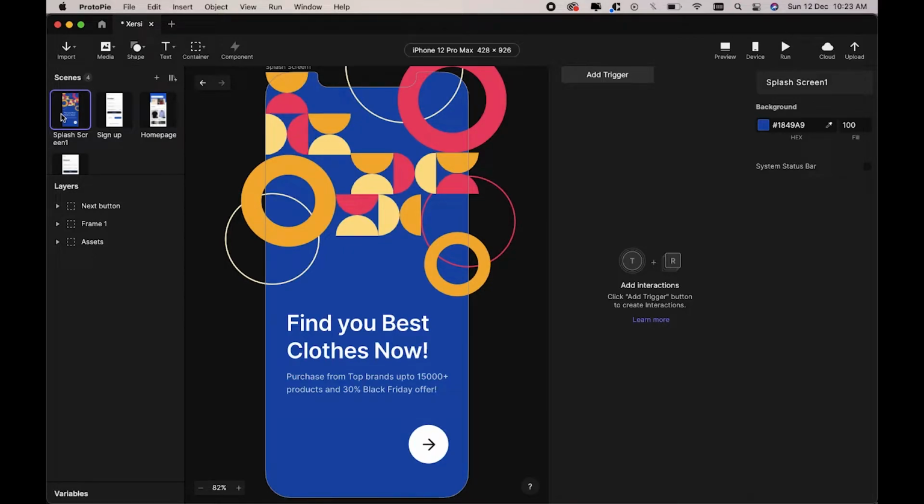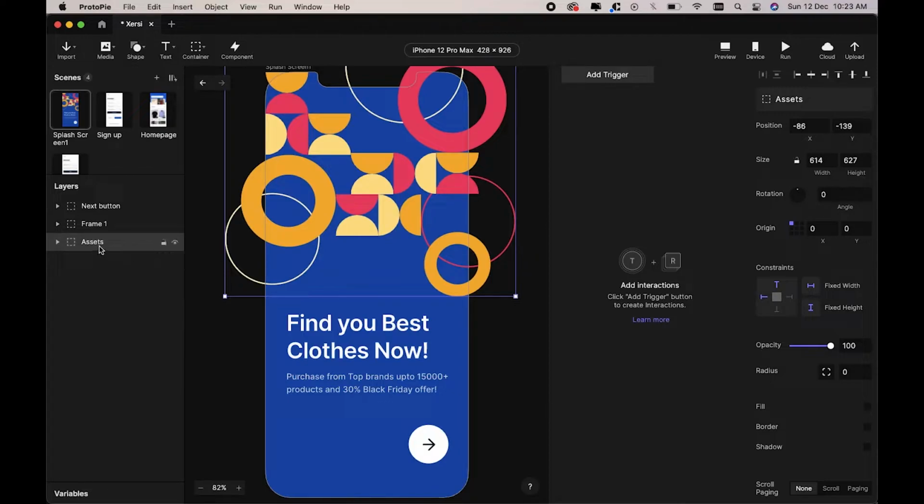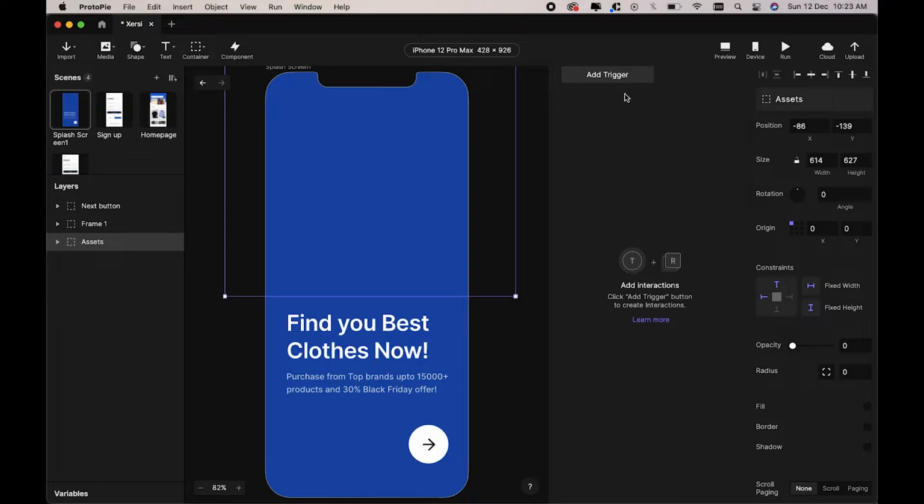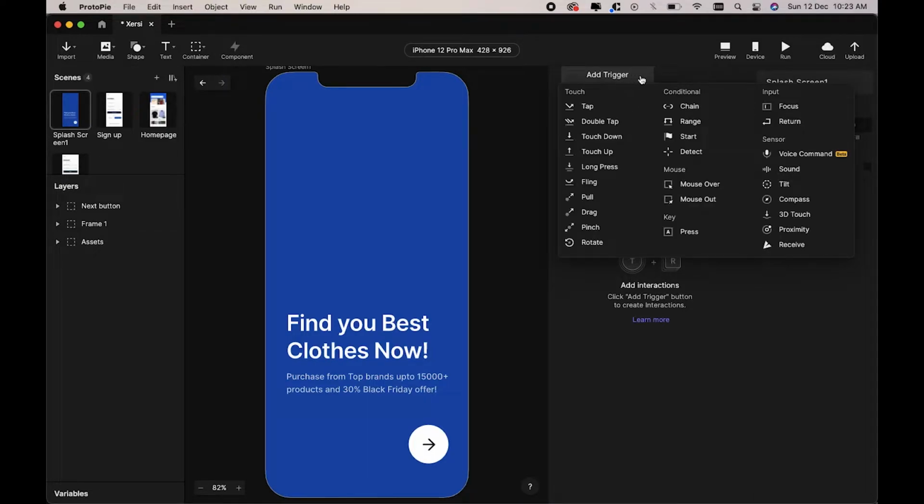At first, I want to make an animation for all this stuff when someone opens the app. All right, so first this is grouped under the name assets, so I'm going to decrease the opacity to 0, and I'm going to add a trigger. A trigger is just like how you make an interaction in Figma. That's called a trigger. I don't want to make the trigger fire when an interaction is done. I want to make the trigger when the app starts. So it is the start.